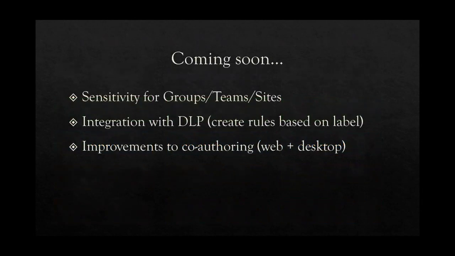Alex, we have another user question. Sure. Can you use the sensitivity feature for Adobe PDFs or just Microsoft products?